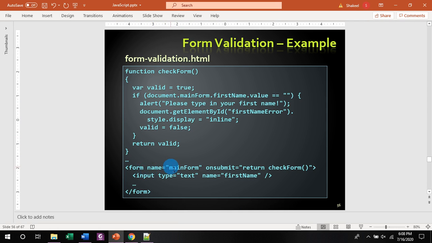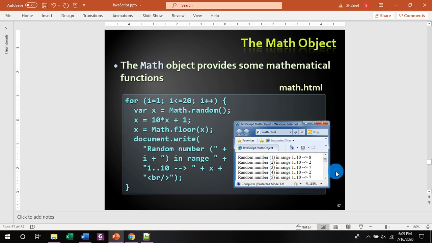Here we have a form, mainForm. We are using the name of the form in this method. On submit, return checkForm. It will call the function checkForm. Then input type text, name firstName, and below here we have the designing of this form.